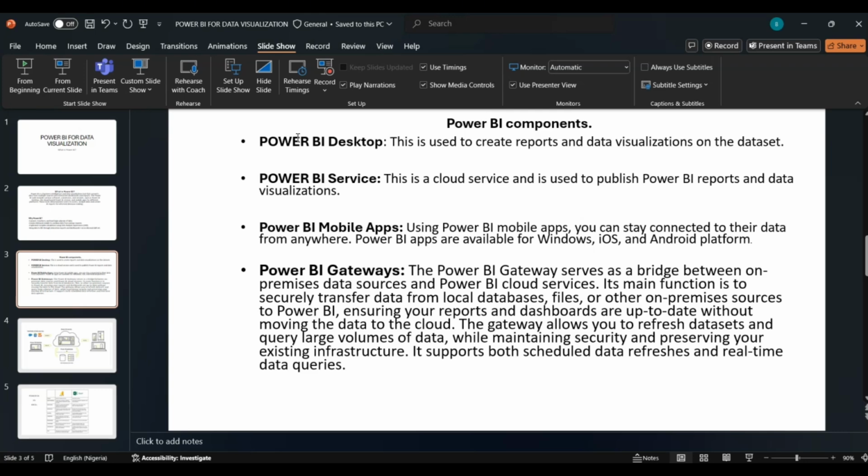Another beautiful thing about that is that on that service, you can share your report to others. You can share it to the public, you can share it to organizations. You can just do that there on Power BI service. You can also edit there in Power BI service.